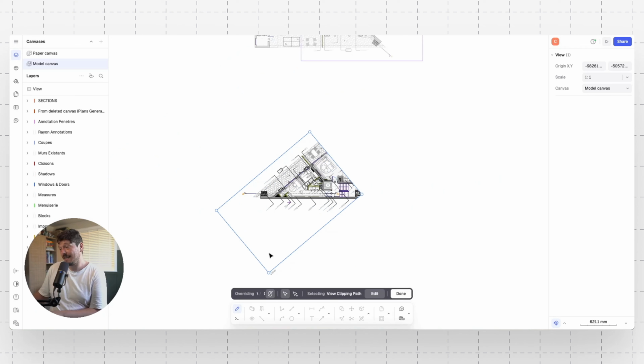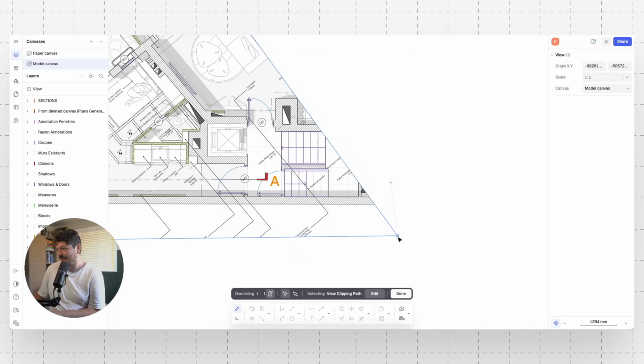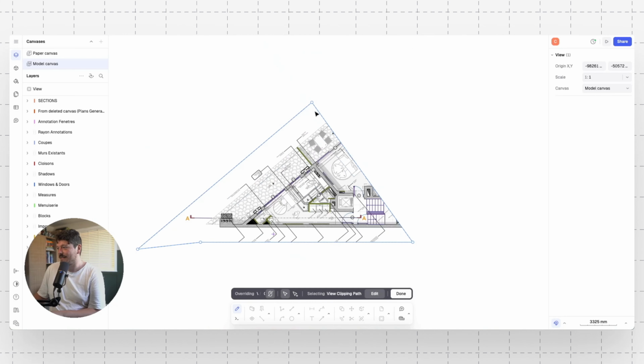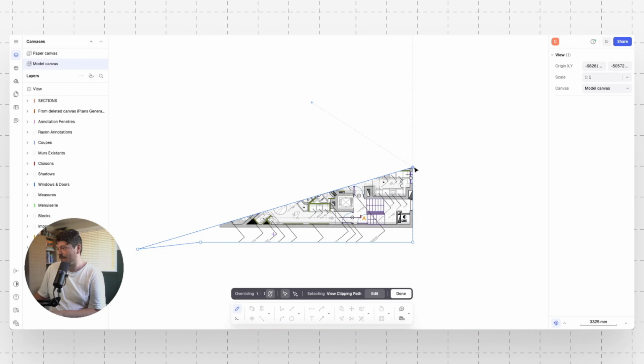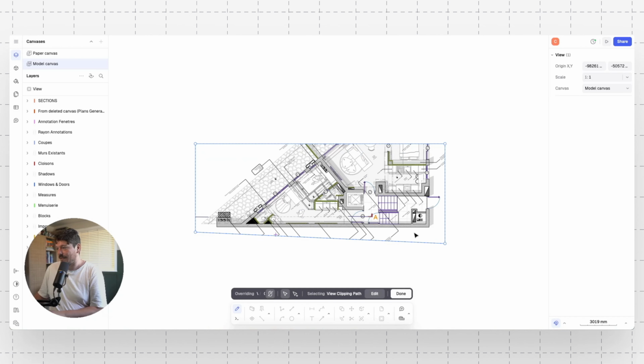Okay, with that now rotated, I want to change the aspect ratio of my view clipping plane. So I've double clicked on it and I can now just drag my points out. The frame that I'm viewing the plan from, remember I'm not touching the plan, I'm just looking at it through a different way. I can reorientate that so I remove any unnecessary information when I'm drawing my section. So I can just drag out to there, maybe bring this up a little.